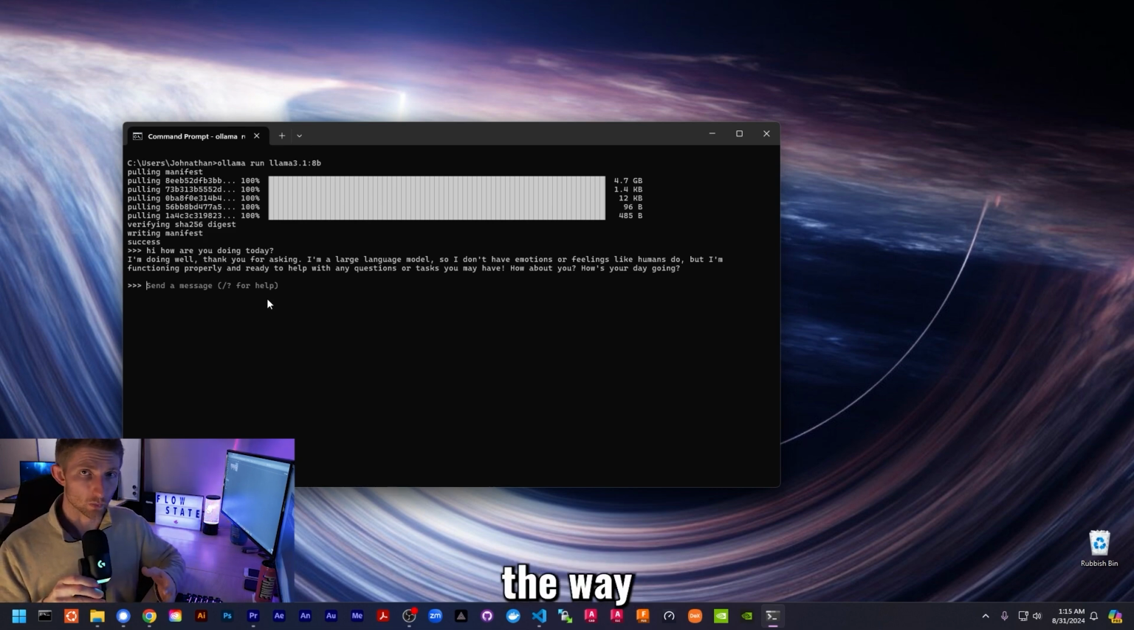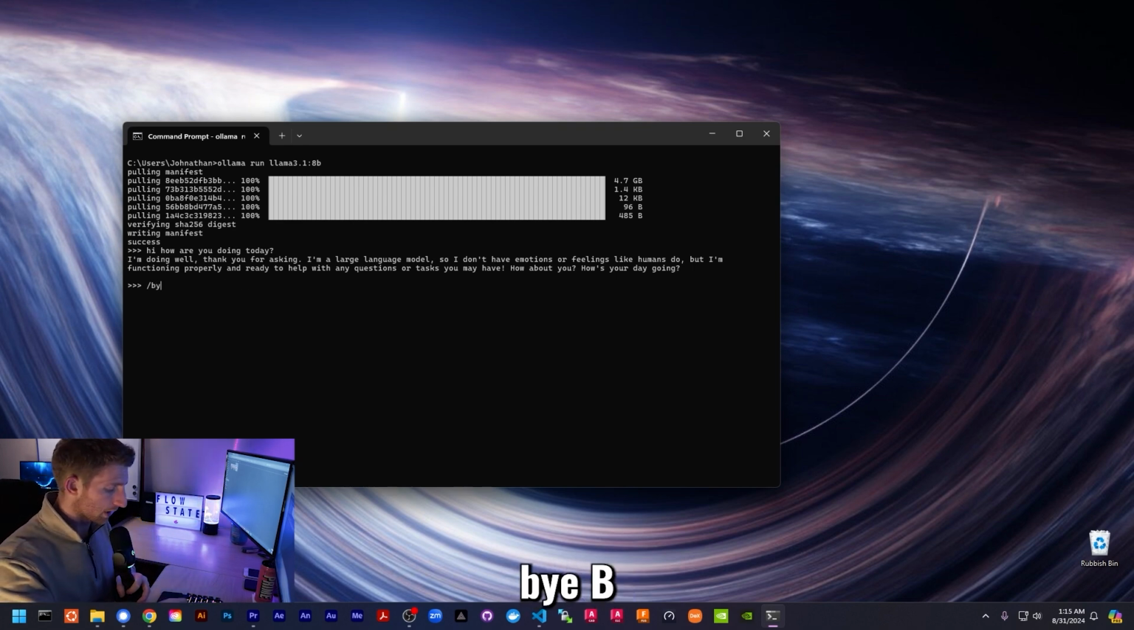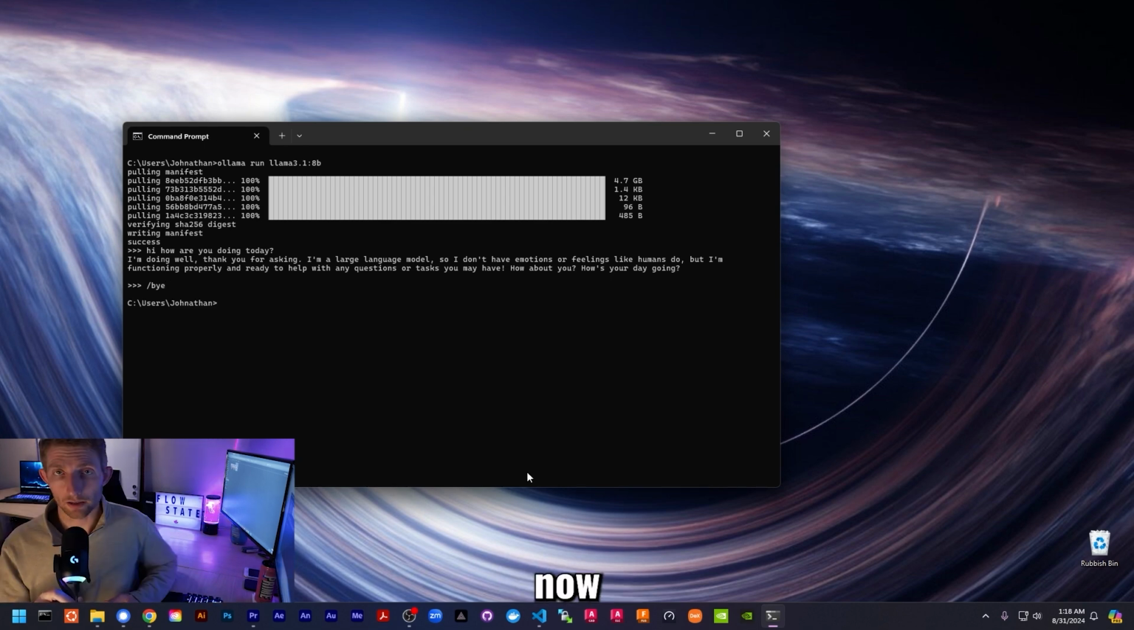Since this isn't the way that we're actually going to be using this model, we're just going to type /bye and hit enter, and that will stop it. And now all we have to do is paste in one more command, and we will have our model running in our web browser just like you're used to with ChatGPT, except it's going to be private, of course, and it will have many more features and be much more customizable.